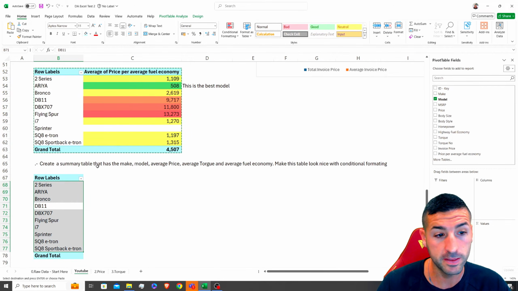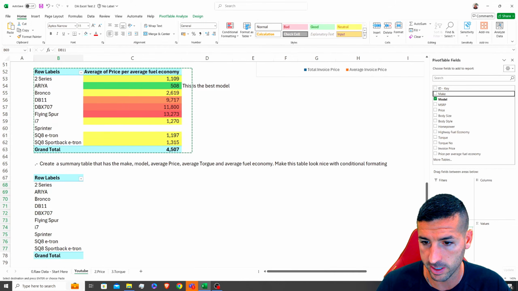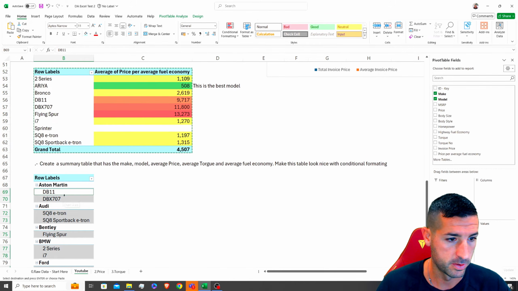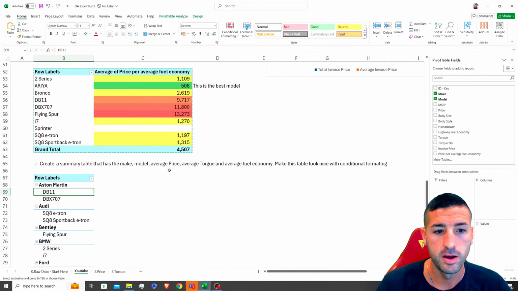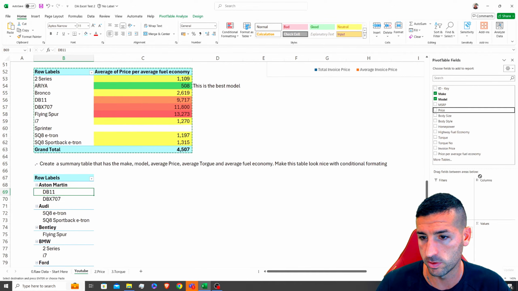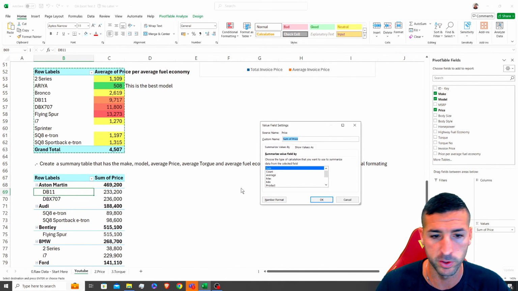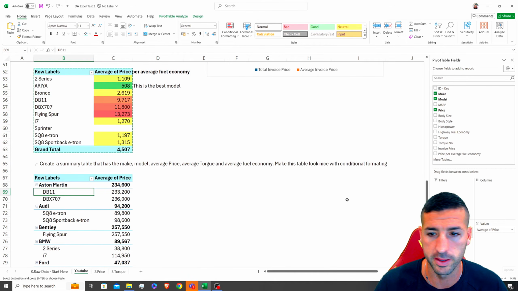I'm going to add the columns it's asking me. So that's make, model. So I have the model. I'm going to also add the make on top. There we go. We have the make, the model. Average price. So that's going to be the price over here. I'm going to change it to average like this.